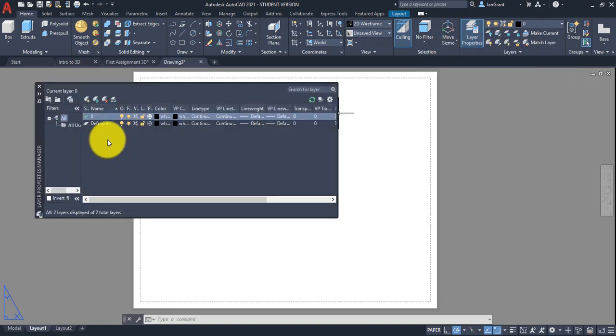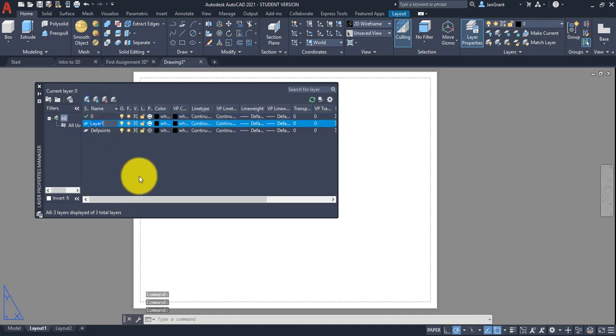And you can see that we've been using the layer 0, and defpoints is a layer that's created automatically when you start to place your dimensions. We talked about that in one of the assignments. That's not something that you created, it's automatic. But we're going to create another layer, so go ahead and pick the new layer icon. We need a layer called viewport. Some companies will call it viewports. It's going to be a layer that'll hold those boxes that represent the views on your paper.